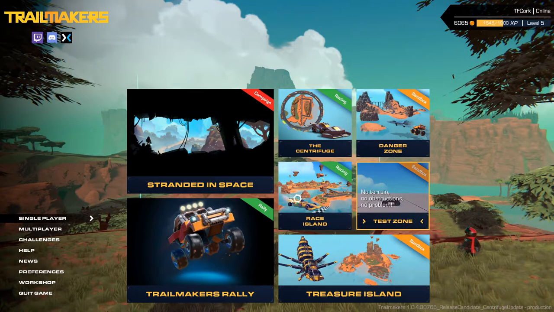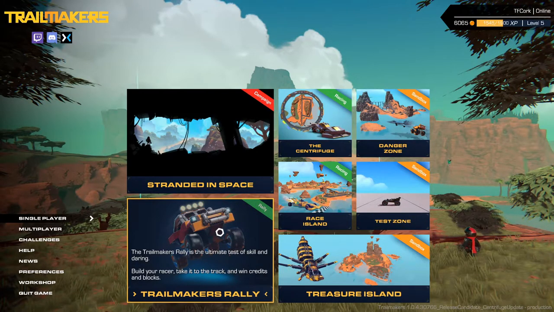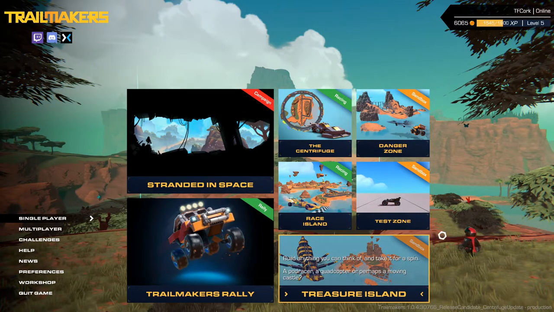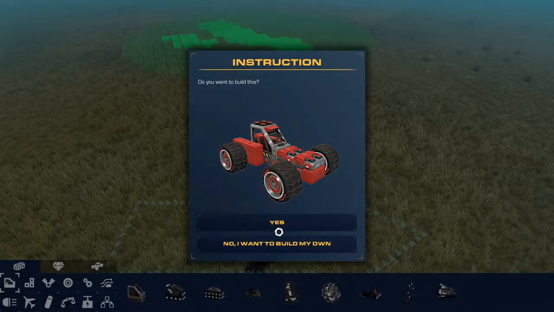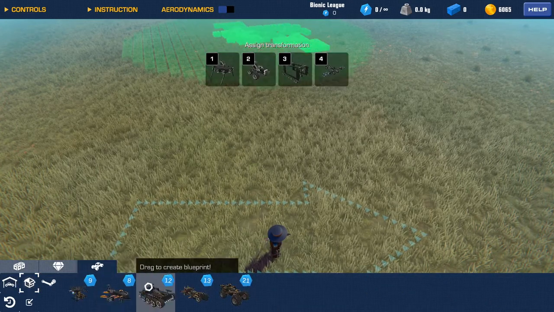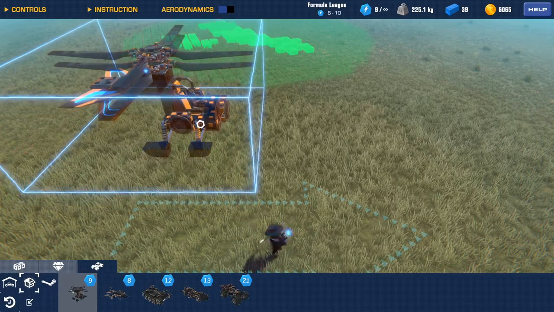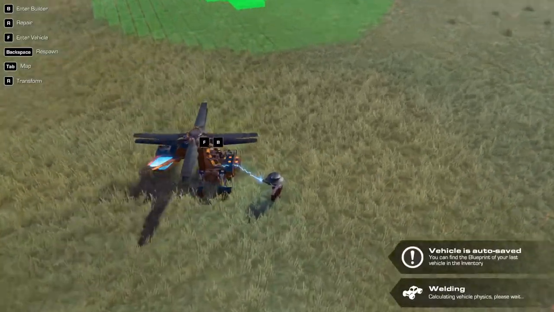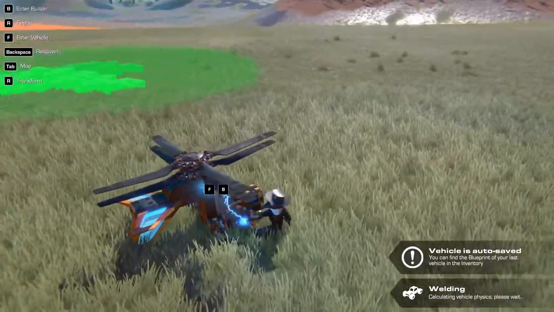Race Island? Is that the... No. Danger Zone? No. Treasure Island, that's it. Gonna study up on how to build a helicopter. Okay? I know how to do. Blueprints? Template vehicles. Here's a little helicopter. Now, how do you do... Oh, I think I see the solution, boys.